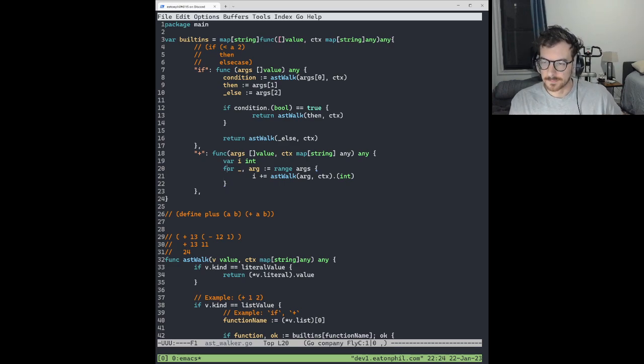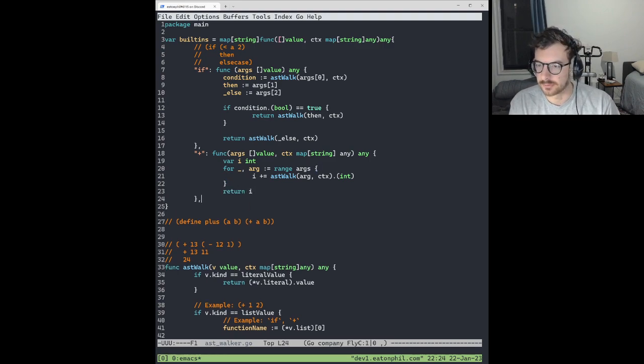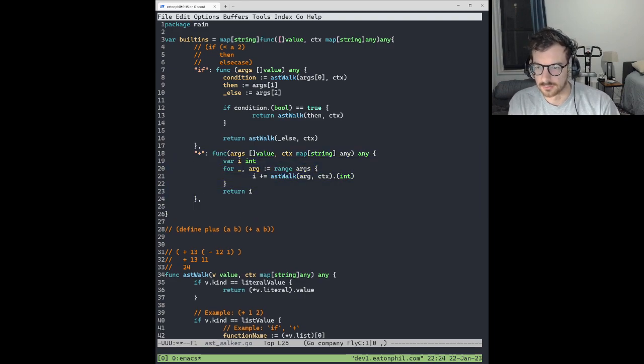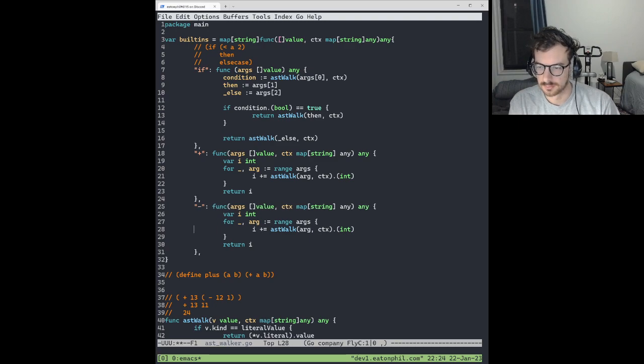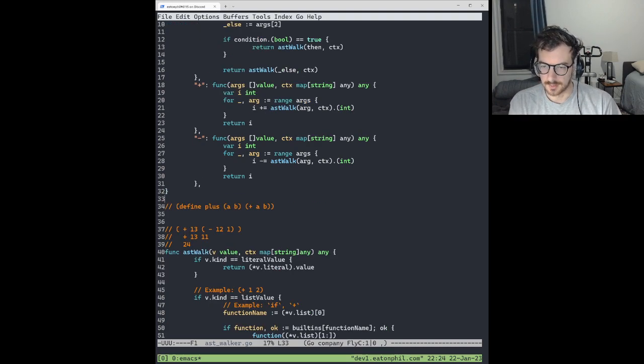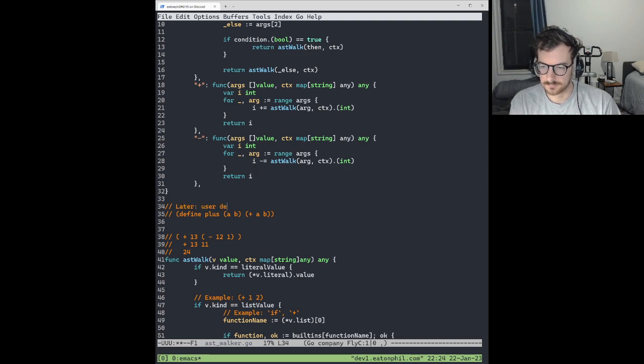All right, so because we've defined plus as this special built-in function, it needs to evaluate all its arguments and return that accumulated result. And we can copy that to implement minus as well. So instead of plus equals, we do minus equals here, but everything else stays the same. Just clarifying that this is for later. And clarifying that this is an example of evaluation.